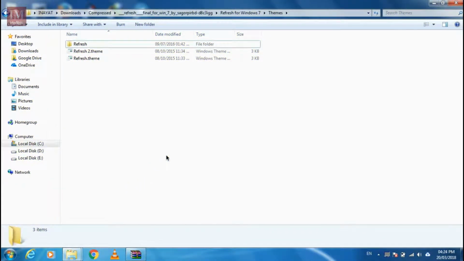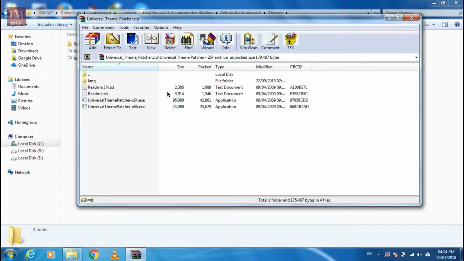First of all, you have to download and extract the theme. As I have extracted this theme, you will find this type of folders, and before copying this to a folder, you have to download Universal Theme Patcher. So just click your needed one, mine is 64-bit.